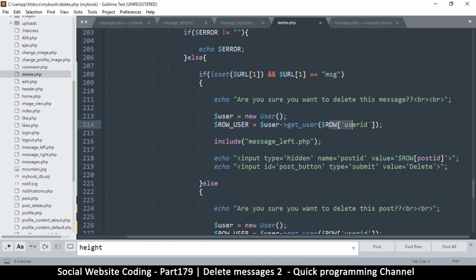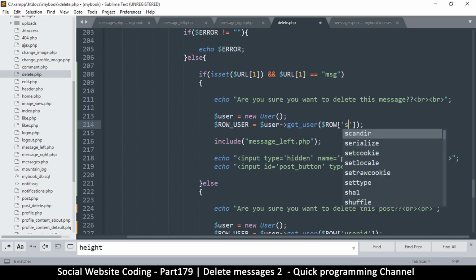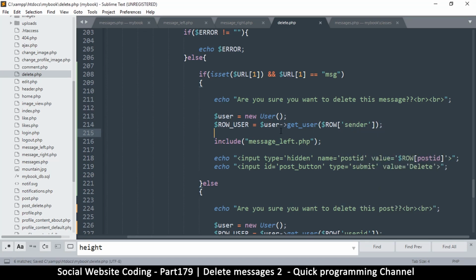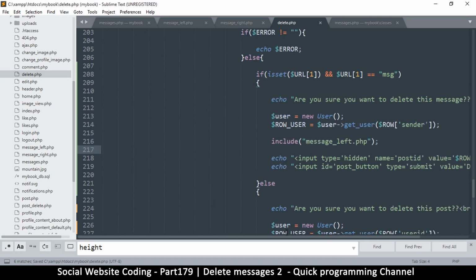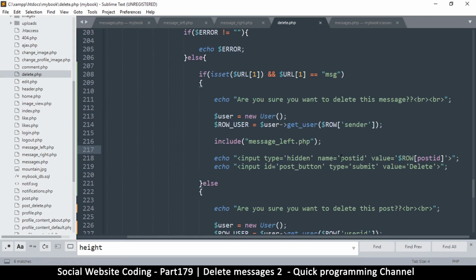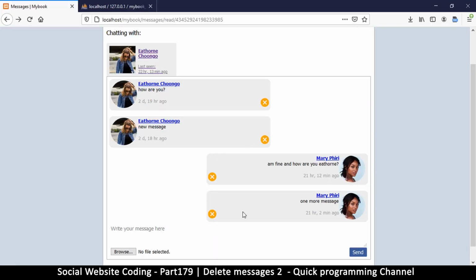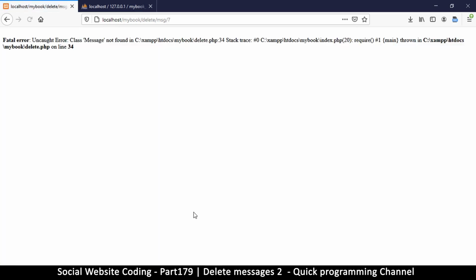Now user ID is not really inside the message. So this one should change to sender, because that's usually the owner of the message. And then there's a name here, which is ID instead of post ID, and we will go for the ID. Post button, submit, delete. I think we have it in the bag. So let me click on this now. This is one more message, and I will click on it.